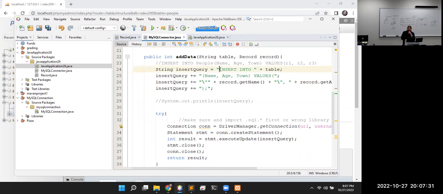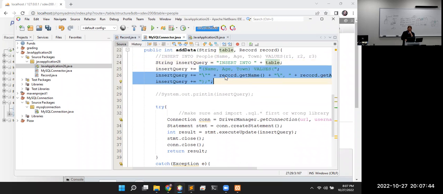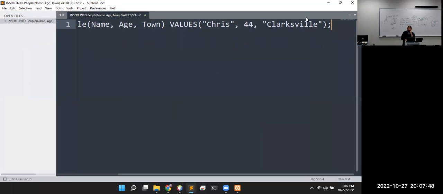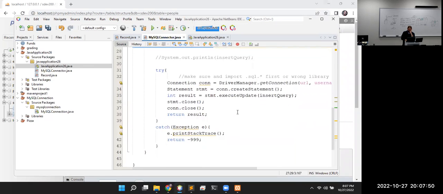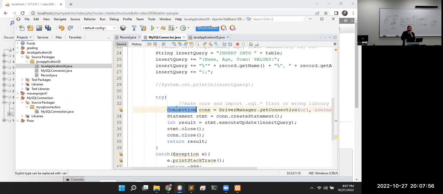And here's the insert query like we had over here. It's kind of a mess. You probably want to build that up over several lines. We'll do a couple of those. Insert name, age, town. It's basically the same thing I copied and pasted over here. And then what we're going to do is we want to try to connect to the database.